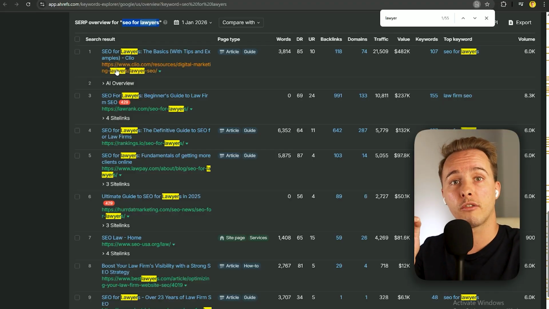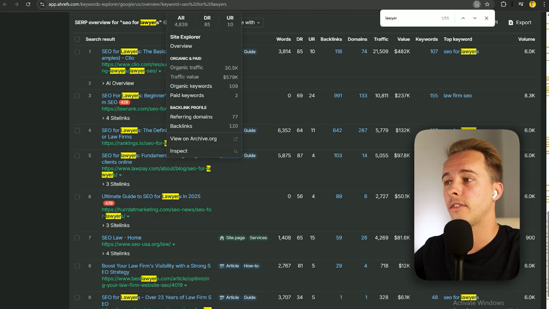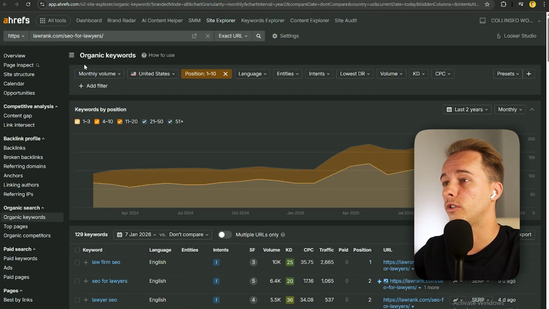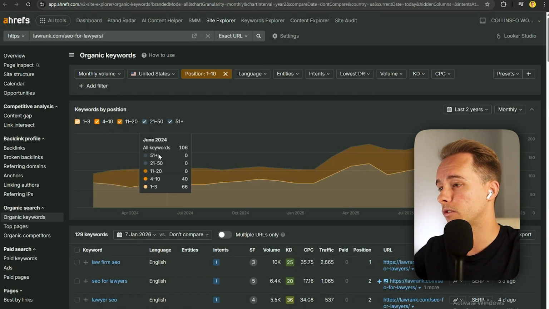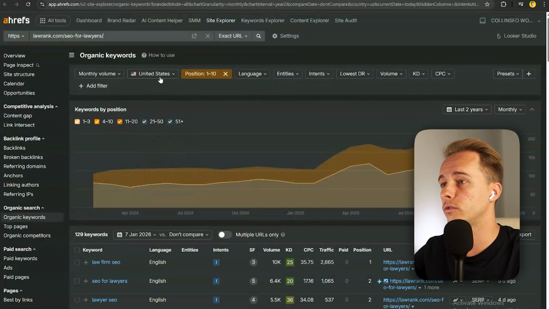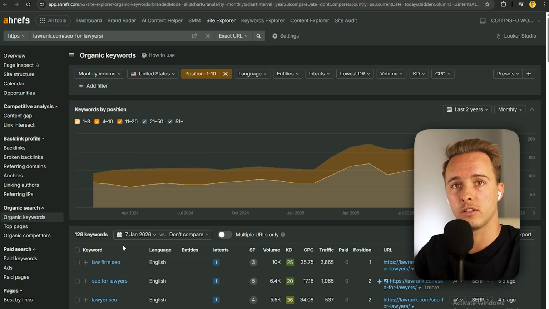You go for the URLs that directly target the keyword and you open it right here to see their organic keywords. And then you just have to click that and go to a new page here where you're gonna see all the keywords that they rank for. And this is critical. You need to select only the ones in the top 10, because we're going to assume that only the keywords ranking in the top 10 are the ones that are related to our main keyword, SEO for lawyers.